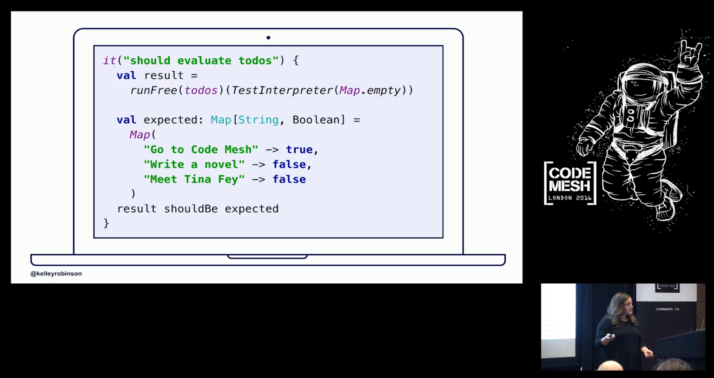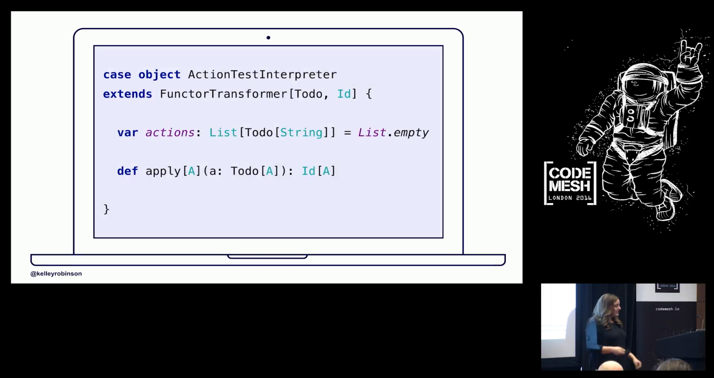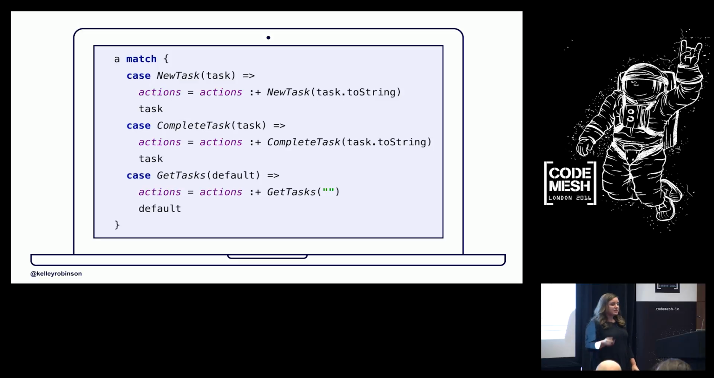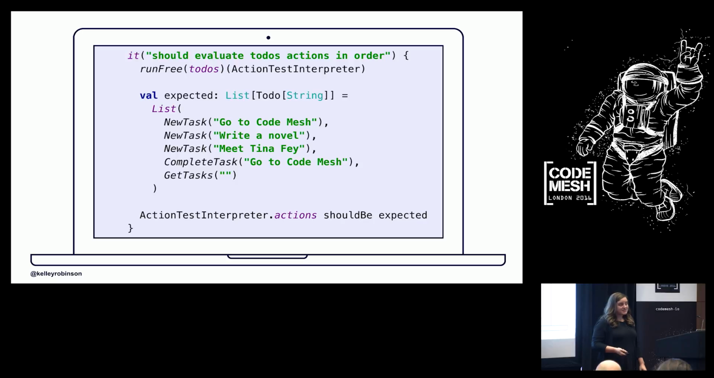So let's write a different type of test interpreter, and this is going to be an action test interpreter. So instead of a mutable map, this is going to take a list of actions, and we're going to build upon that as we see them come across. So when we start to pattern match here, instead of mutating the state of the map, we're going to add the task to the end of the list that we expect to see. And when we run against this, our expected list will now test that the order of the methods and the order of the tasks come in the correct order, and also that we see everything that we wanted to.